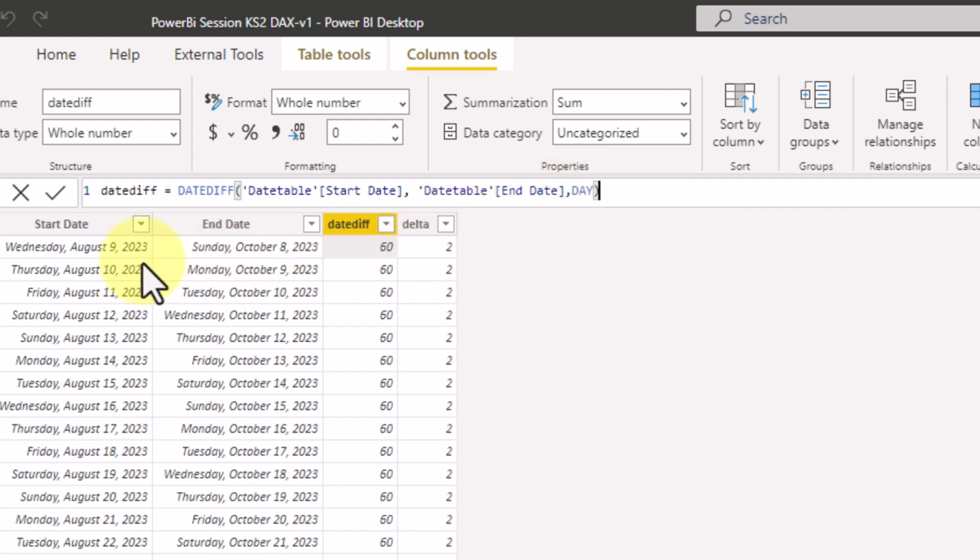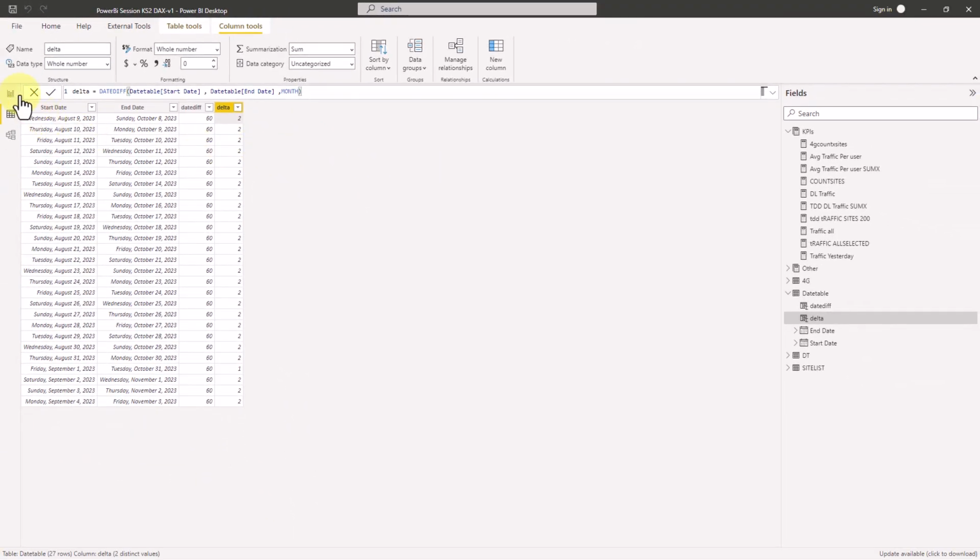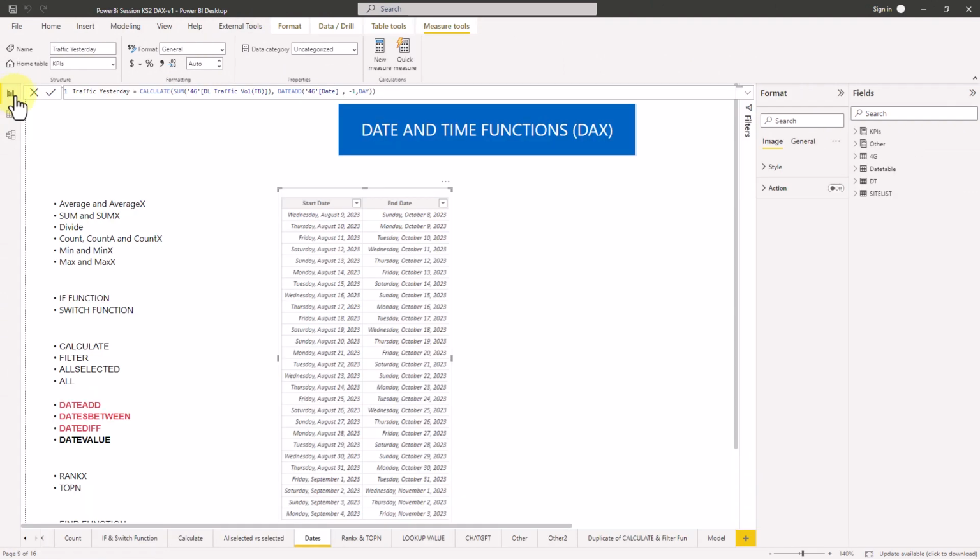So it's 60, the difference of 2 months from August to October, right? Now it's giving me 2 because I gave month. If I gave day, it would give me 6 days. This will be very useful, for example, if you're calculating time differences, hours, or minutes, or whatever. You can use this within your columns. This is the main thing, so it's very important actually.